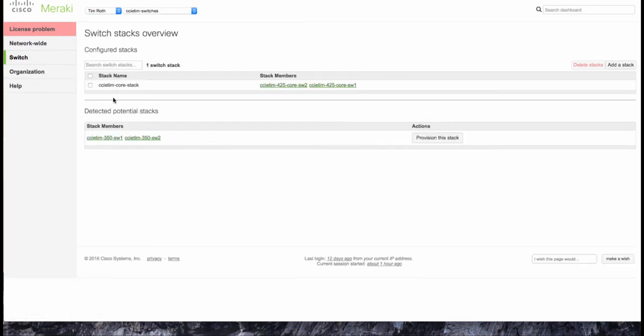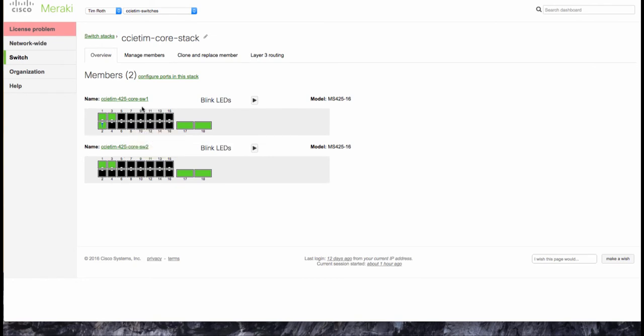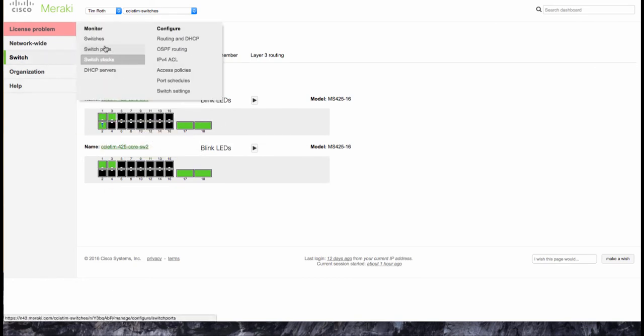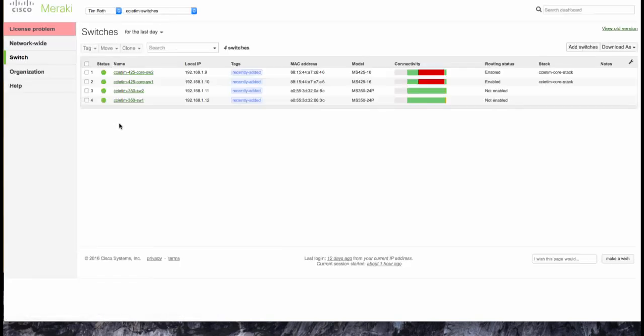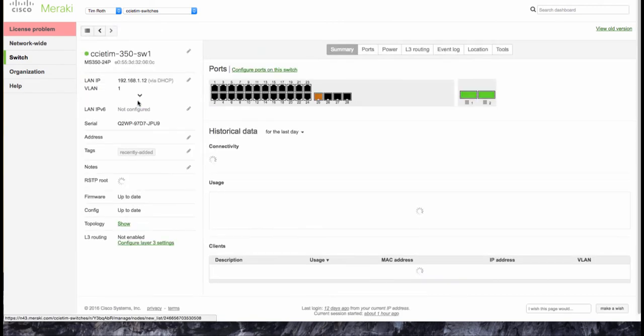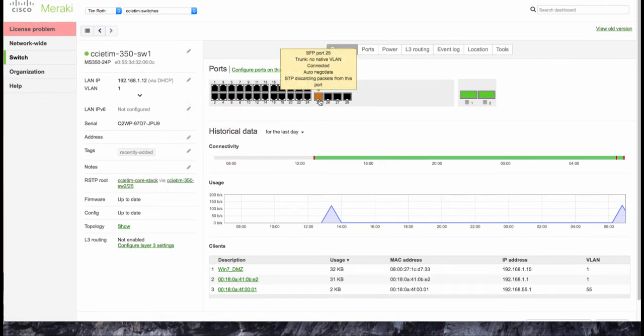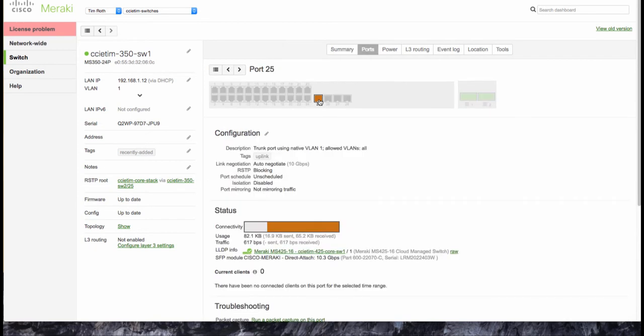and we can see here's our 425 stack, in one nice dashboard view. And then the next thing we're going to do is go back to the switches page. We can see I've added my two MS350 switches here. I've renamed them. They're connected to the 425s with 10 gig links. And these links by default are trunk mode, so they're going to be spanning tree enabled, right? So one's going to be active, one's going to be passive.